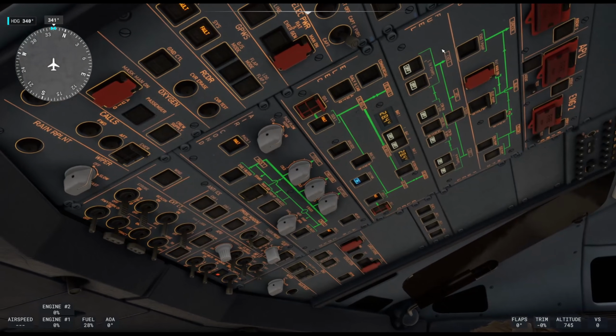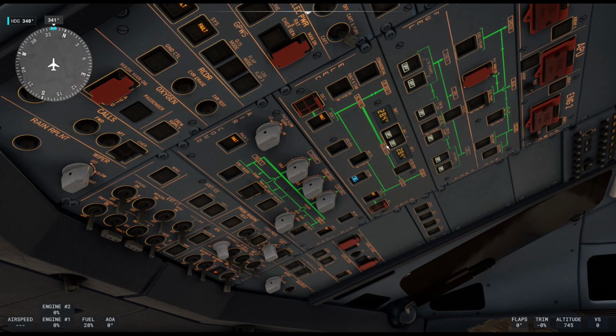And then we'll come down. We'll see, okay, anything here. Here's our fuel pumps. We don't need those right now. For our batteries, we do need these. So let's turn our batteries on.